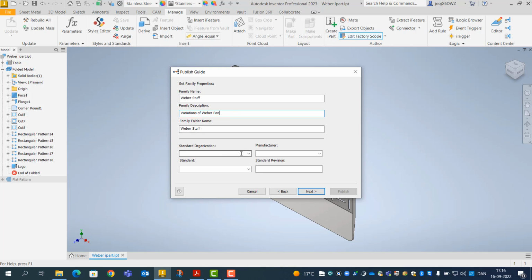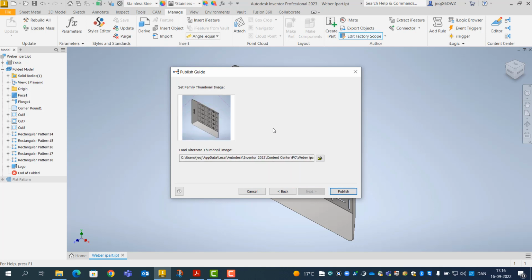Same down here, standard organization. If it's something standard which follows a standard, then we can write it down here. Choose a standard. If it's according to an ISO standard, then we can write it here. We can also write who's manufacturing this one. There's also already some predefined ones and other stuff here. It's not mandatory. Free to actually fill in here. But let's next it and see.